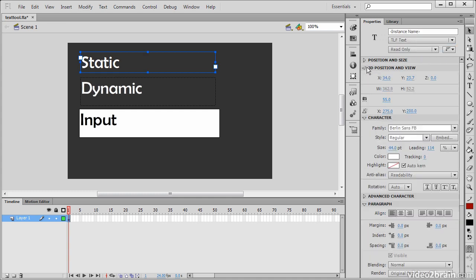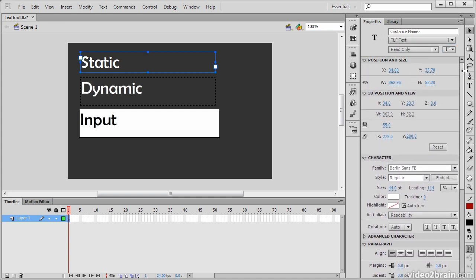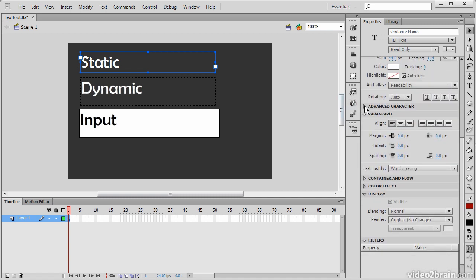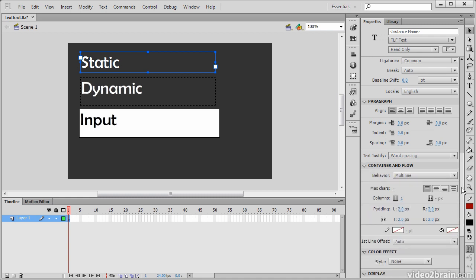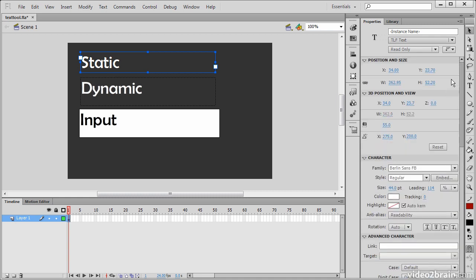So here we can see that there's actually a whole lot of other stuff that we can deal with when using TLF text. The TLF text engine actually comes to us from InDesign. InDesign is Adobe's creative layout program. So that program is very specific and robust around its use of typography. We can now have that level of control within Flash Professional if we choose to use TLF text.